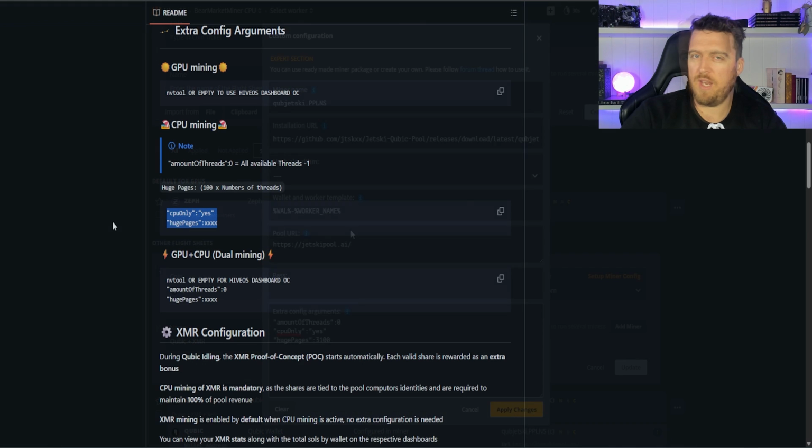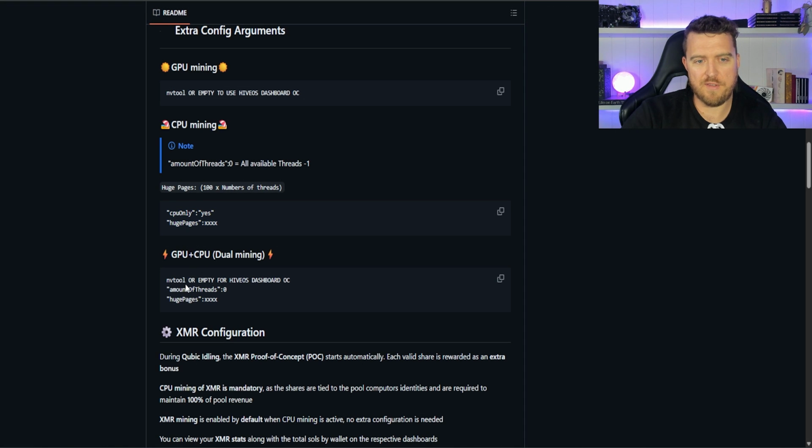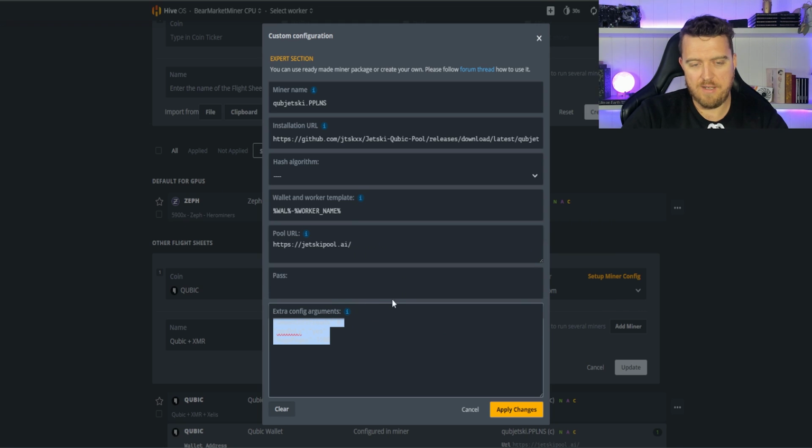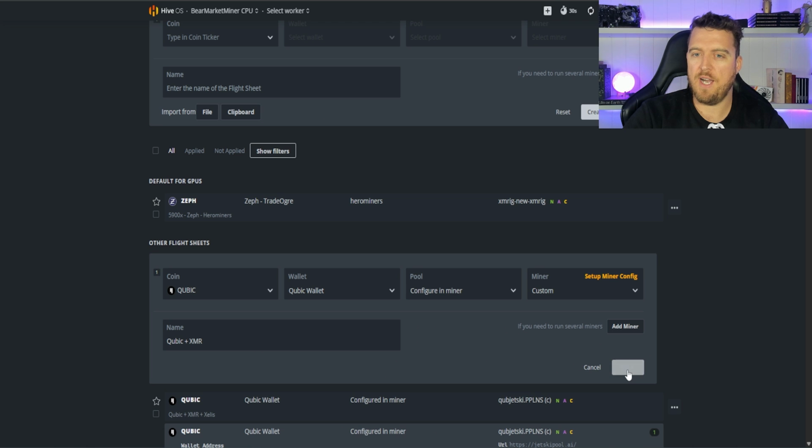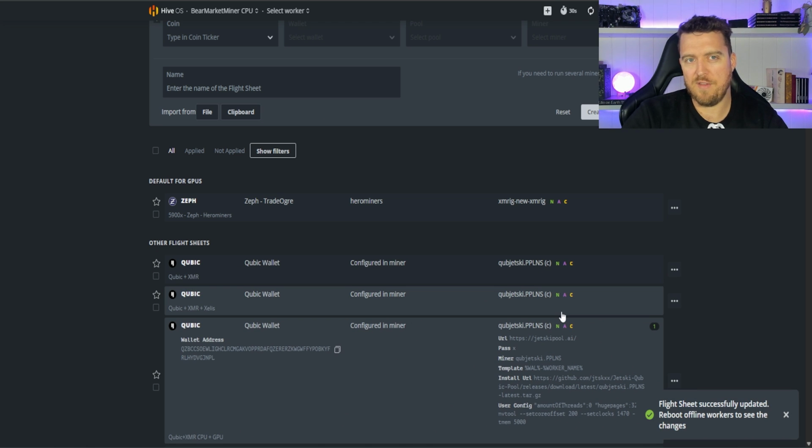Now last but not least, CPU plus GPU mining. So this is going to be mining with both at the same time, like this 7950X rig we have right now. So the NV tool, or the overclocks for the GPU, we've been through how to set that. And then all you would need in here is amount of threads and huge pages. So different to the CPU mining, you wouldn't have CPU mining only in there. So we'd simply come back, we'd remove all that, we'd paste it, we'd change our huge pages back to 3200s, apply, update, and that flight sheet is away.